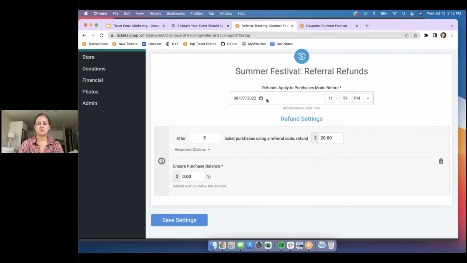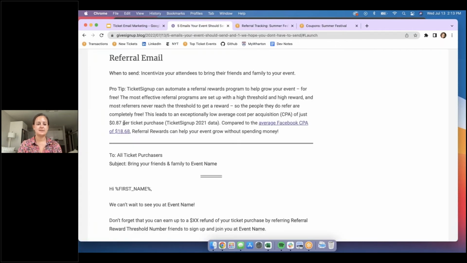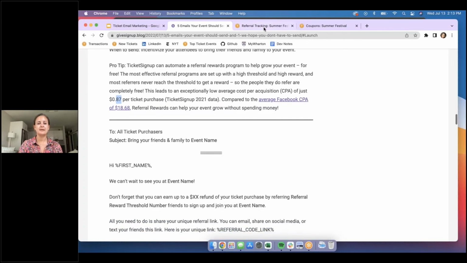And so here on my dashboard, you'll see that I have set up that when somebody uses their unique referral link and gets 5 ticket purchases using that code, I'm going to give that person $20 back. And this tool has a really, really insane ROI. I think I put the data into this blog of 87 cents per ticket purchase, because what happens is a lot of people will share their code with people to sign up, but they'll get maybe 2 or 3 people to actually sign up using that code. So you're actually giving refunds to very, very few people. So it's a really effective way to kind of supercharge the growth of your event.